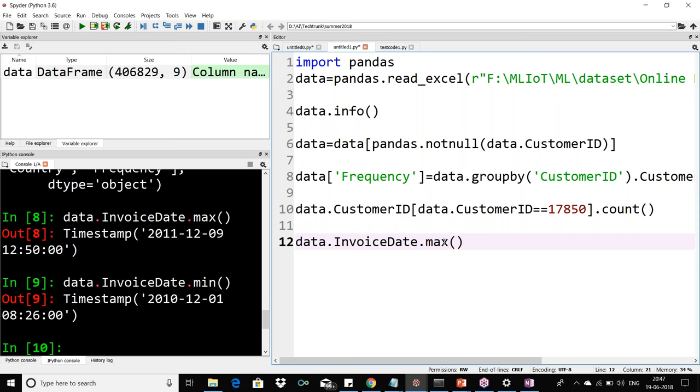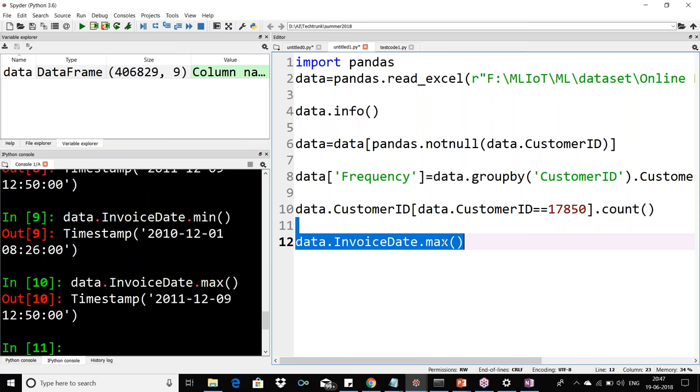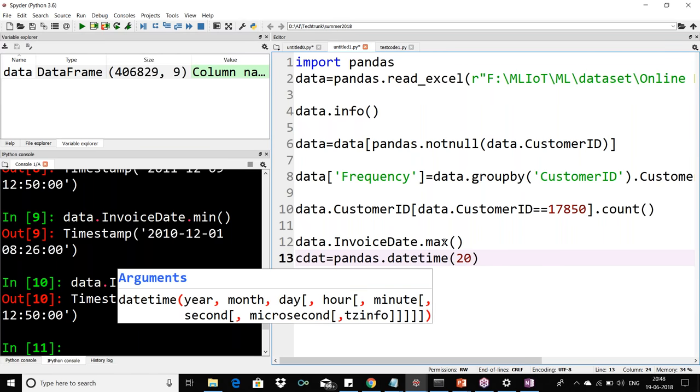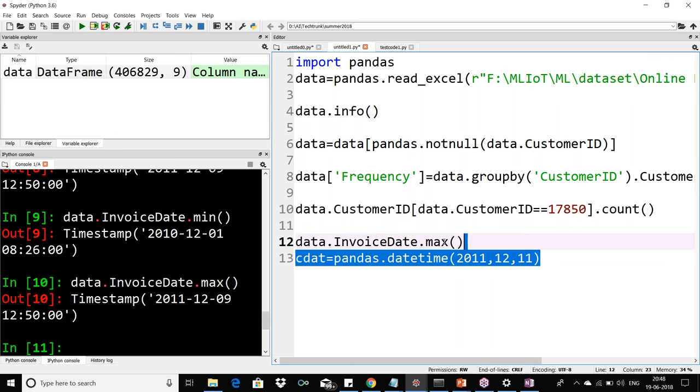Okay, so the max shows that on this date, at least, we can say that the data would have been collected. Now what we want to do is take another date as the next date of this. The maximum date is around 9th of December, so we can take 10th or 11th of December as a current date. So let's say current date equals pandas dot date time of 2011 comma 12 comma 11. That's our current date.